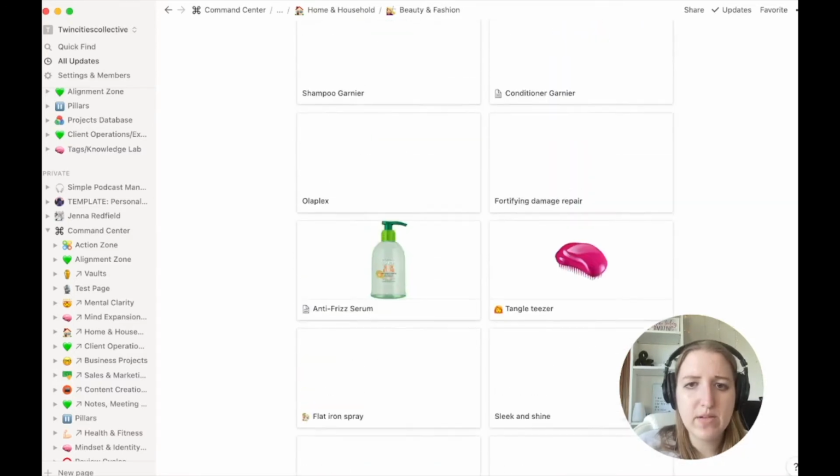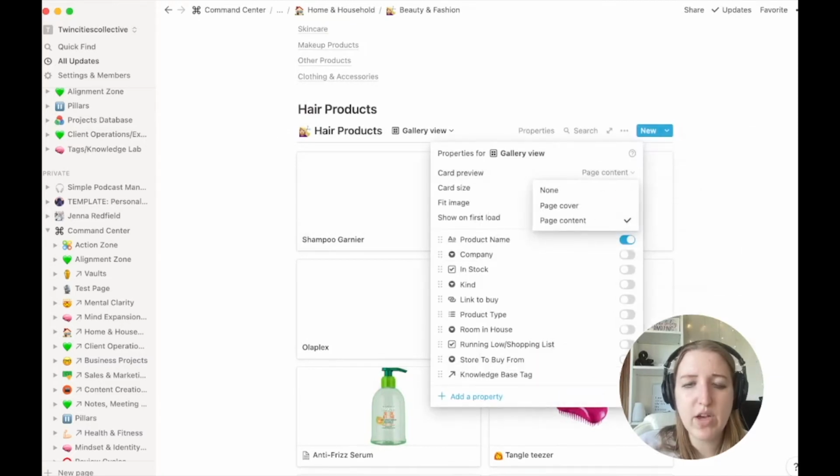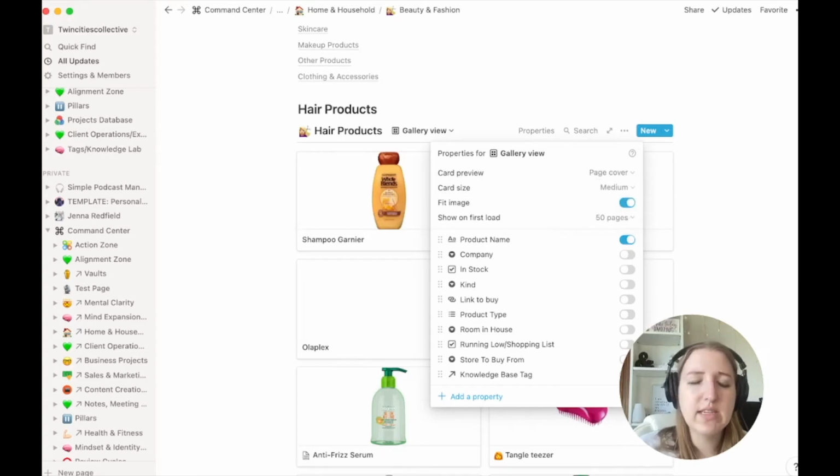You could also do something called gallery view, which is really cool, where you can see it this way. And one thing you can choose in the properties is if you want the card preview to be the page cover or the page content. Now, I've recently decided all of my pages are going to have a cover that's the main image. I don't want any of the images to be inside of it.